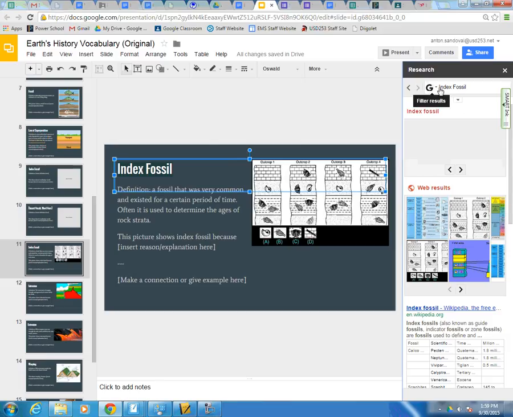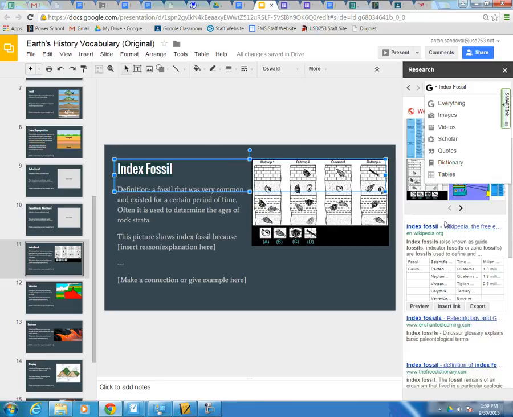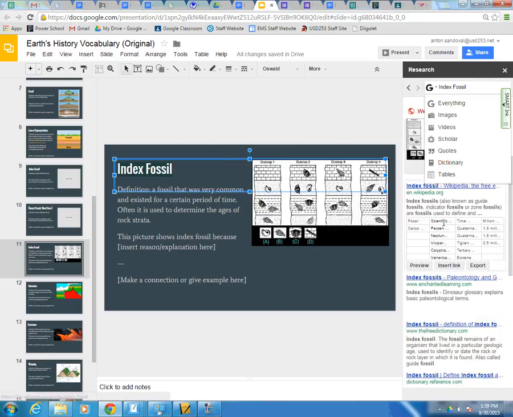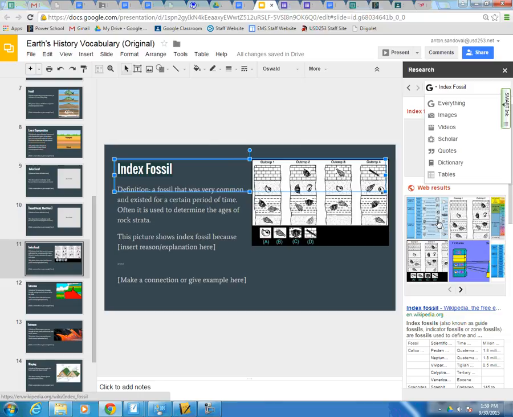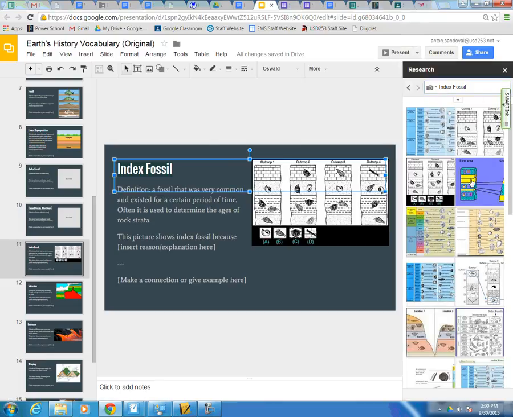And if you click right next to index fossil, it'll say G for everything. That's like if you were to Google it. Images, videos, scholarly, all this stuff. We are going to focus right now on just images, but just so you know that this tool can be used to pull up websites like you see over here. It can also be used to pull up pictures and lots of different things. So click on images, and you'll see a variety of pictures pop up.